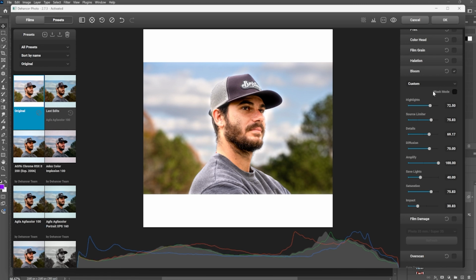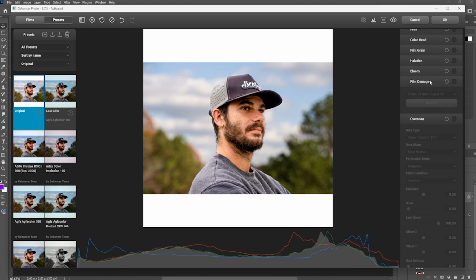So that's pretty cool. That's one I'd probably use a lot. Bloom and halation. We'll take that off. Film damage. Okay, so it's like built-in scratches almost, or like artifacts. That one you can see the best. Yeah, basically it's just like built-in film artifacts is the best way I would describe it.